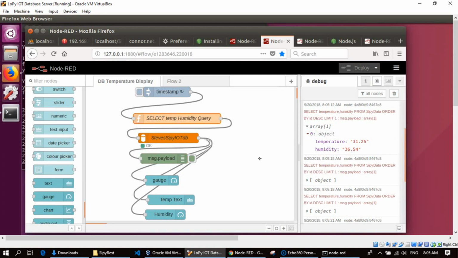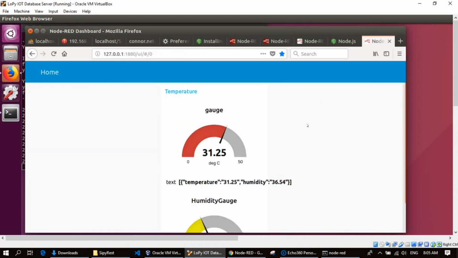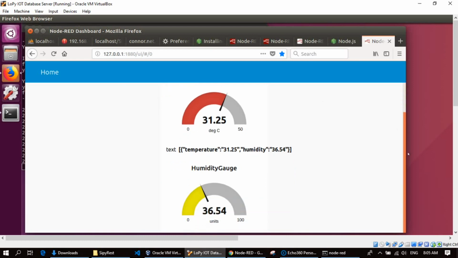So with a bit of luck, if we go to our dashboard, we've got a temperature gauge, 36.54, that was our last measurement in the database. Okay, so that seems to be working quite well.